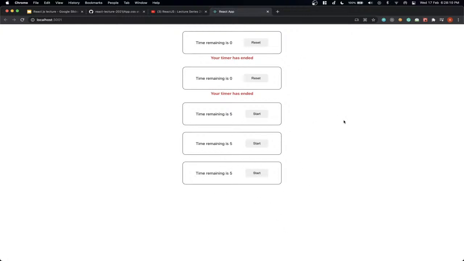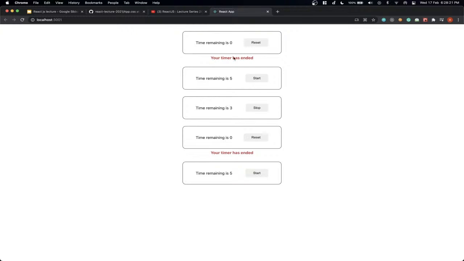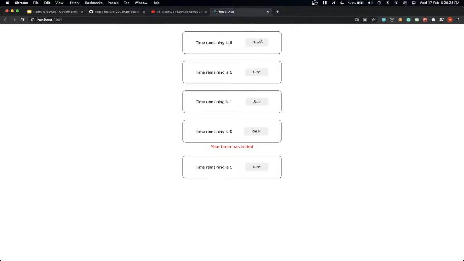Now, what do I mean by self-dependent? I mean that they don't have any external dependencies as of now. None of these timers is dependent on the other one. They're completely independent.